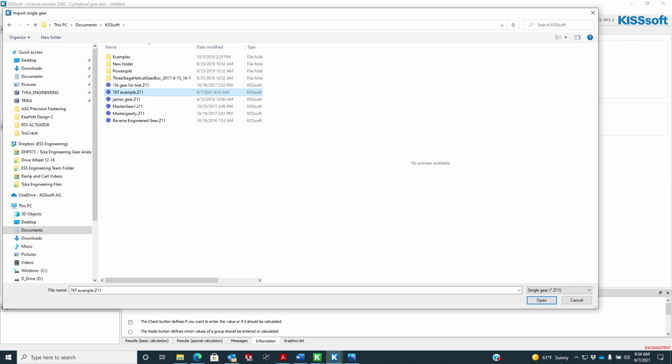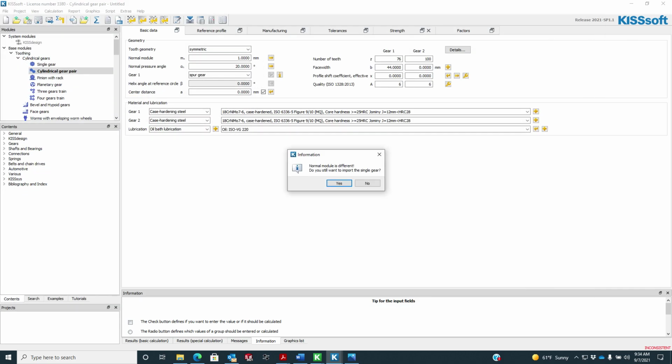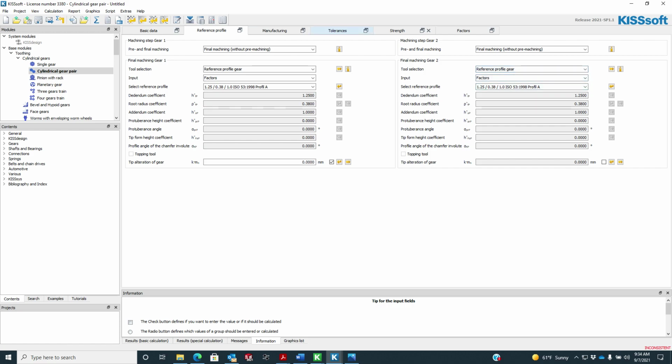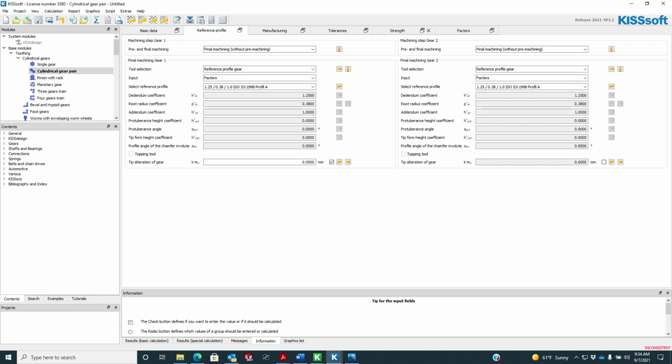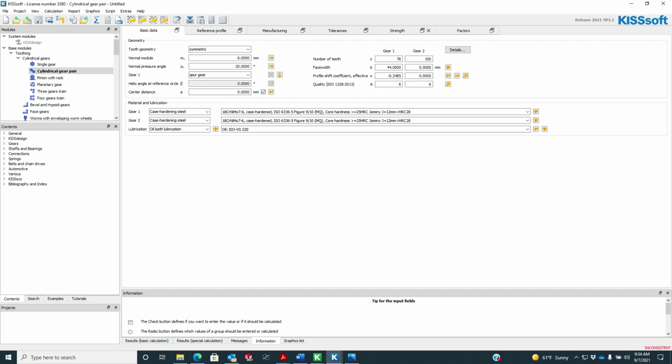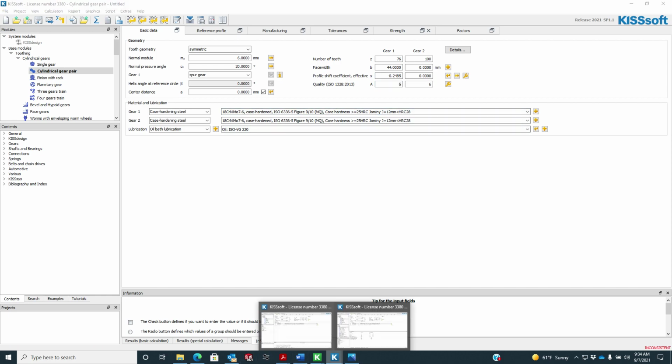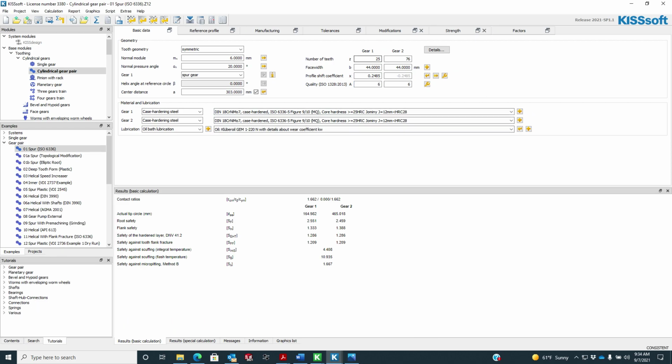I open this, and it says the normal module is different. Do you want to still import it? Yeah, because when I do this, it modifies and changes all this information right here. My reference profile is selected correctly. My tolerances are correct. In this case we didn't have a lot of differences in the tolerances, but all these things are correct. The same is true for the profile I brought in, and the quality is 6, which is also the same. So all the information from this gear pair was brought in.